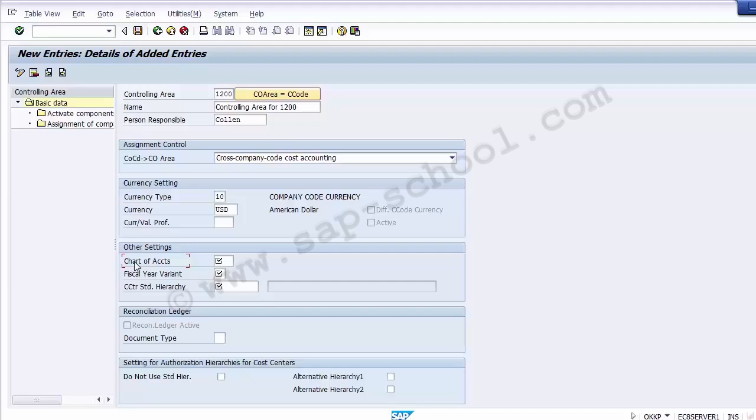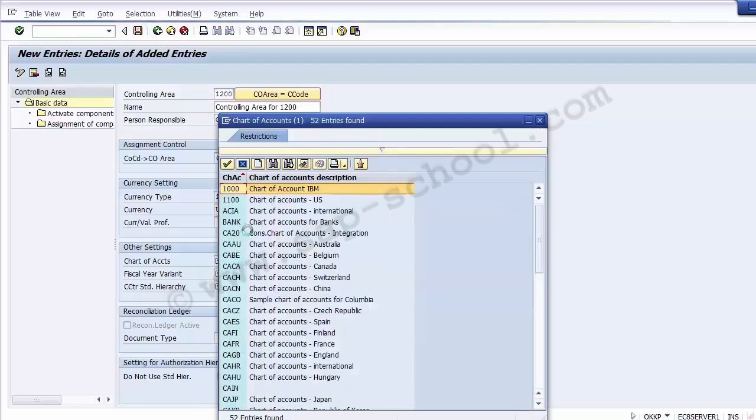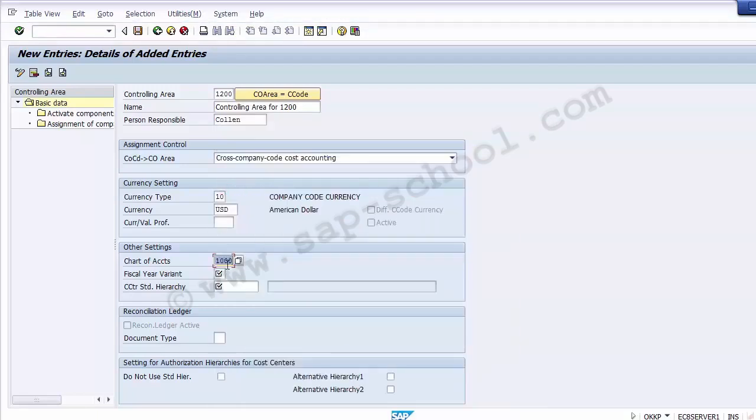That simple is that the same chart of accounts should be used with all those company codes which have been assigned the same controlling area. So right now for our own company code 1200, we can go and have a look at the chart of accounts which has been assigned. The chart of accounts which we have created and assigned is 1000. So that is the chart of accounts we have taken up.